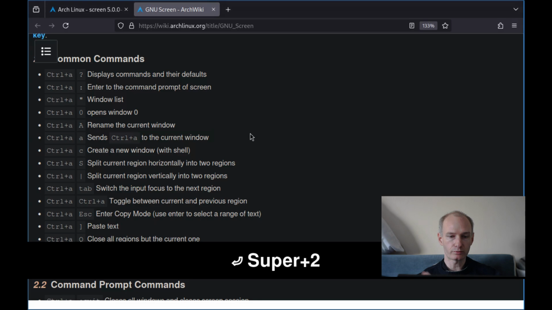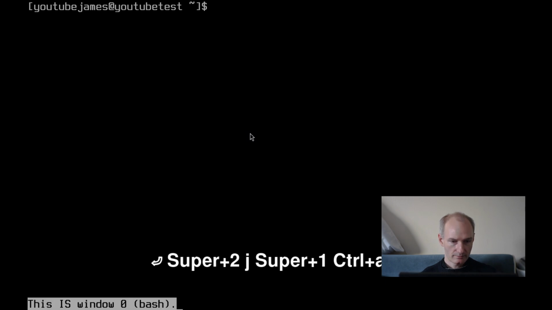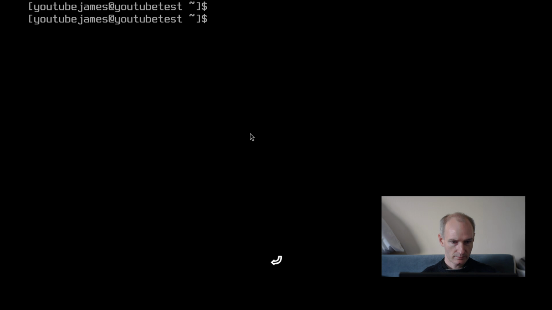Okay, so it gives you nice little prompts at the bottom as well. Well, we've got Control A 0 opens a window. Control A 0. This is window 0. Okay.